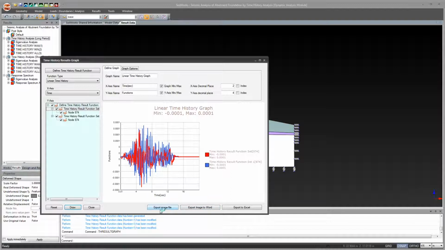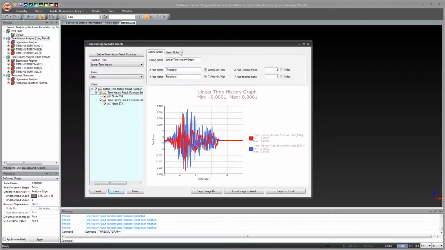So when you're doing your final report, I know a lot of engineers like to have graphs presented very clearly to the client. So that's another thing you could do. This is something very useful when you're extracting your results.